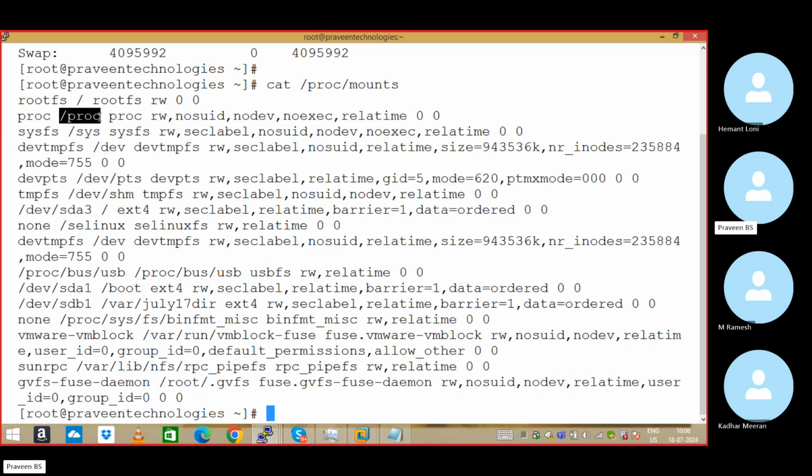Clear, sir? I'll repeat once again. /proc is the live directory which contains only the live details, only the running details. The three pieces of information I checked were CPU information, memory information, and storage information. Correct? We're going to prove it another way also.